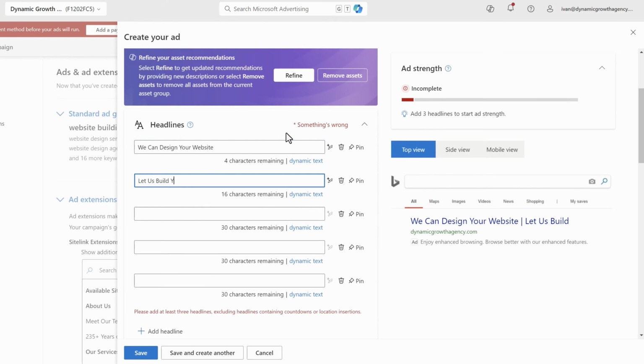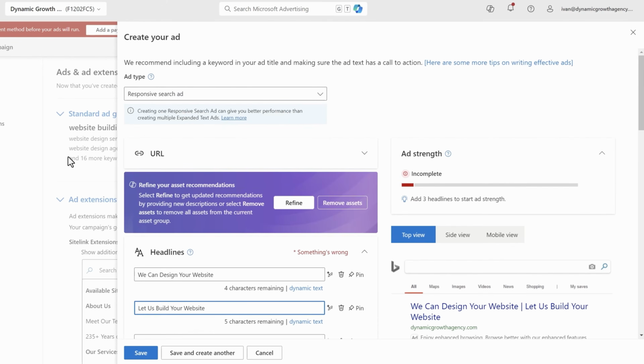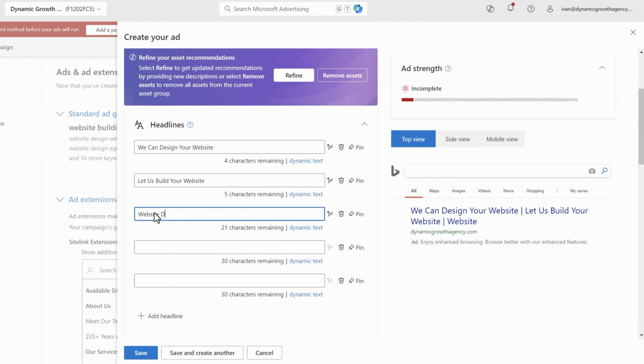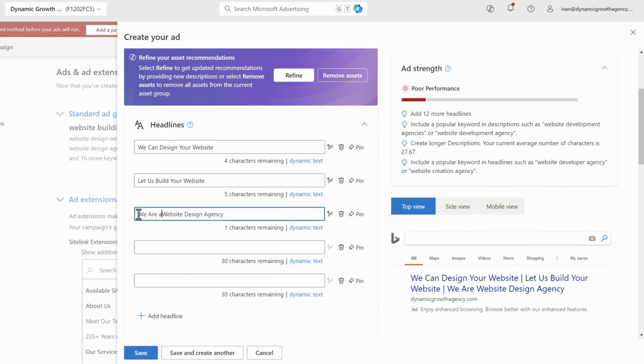So we can say, we can design your website. Let us build your website. And then we can use some of the keywords. So some of the keywords are web design agency, web design services. So we can say website design agency. Let's say we are a website design agency. We offer web design services.